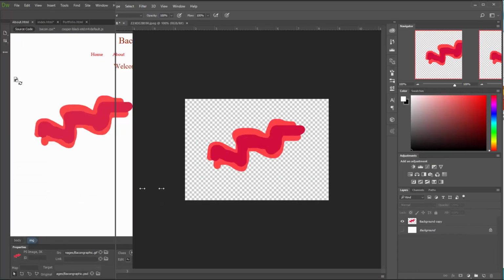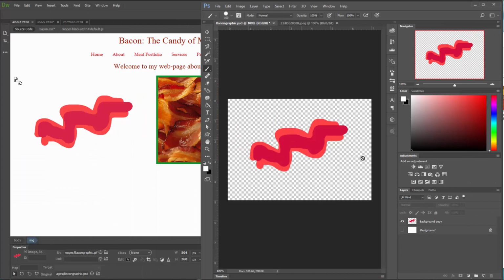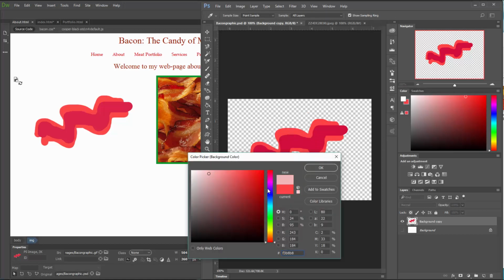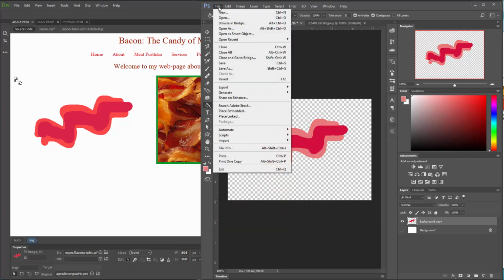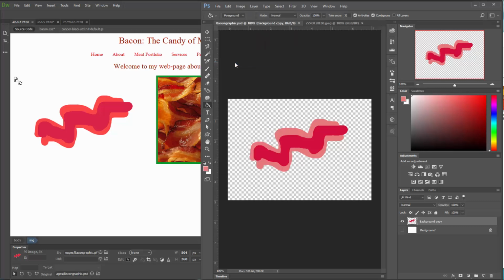trying to separate Photoshop there. Okay. If I wanted to make this a different color of bacon, maybe instead of this shade of pink, I want a lighter shade of pink. And I'm just going to change the color of the bacon like that. And I'll click Save. And it saved my Photoshop document.